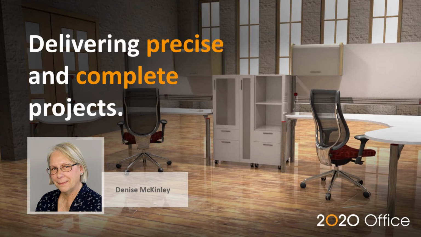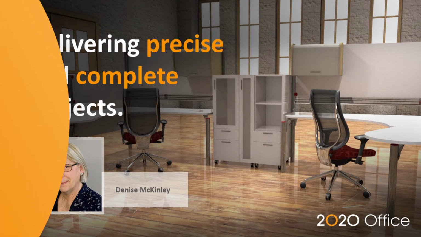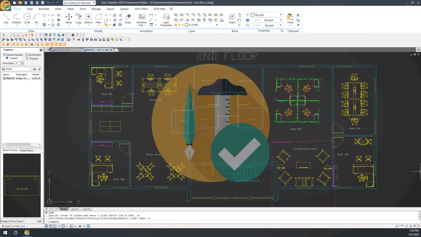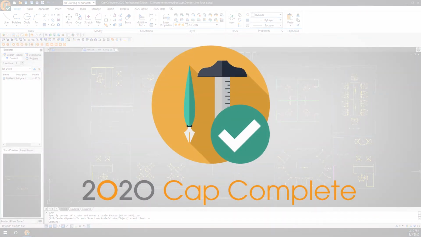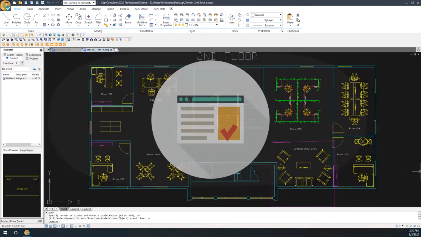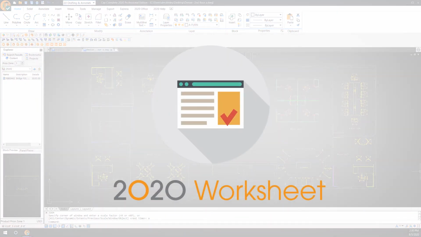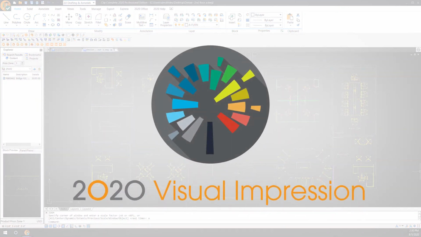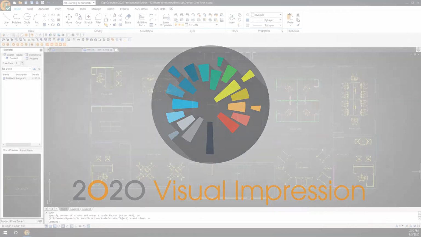Welcome to Delivering Precise and Complete Projects. In this session today, we're going to take a look at our latest product offering, 2020 CAP Complete. 2020 CAP Complete contains its own integrated CAD system, meaning you no longer need AutoCAD in order to use this application. Also included is 2020 Worksheet, as well as our visualization tool, 2020 Visual Impression.